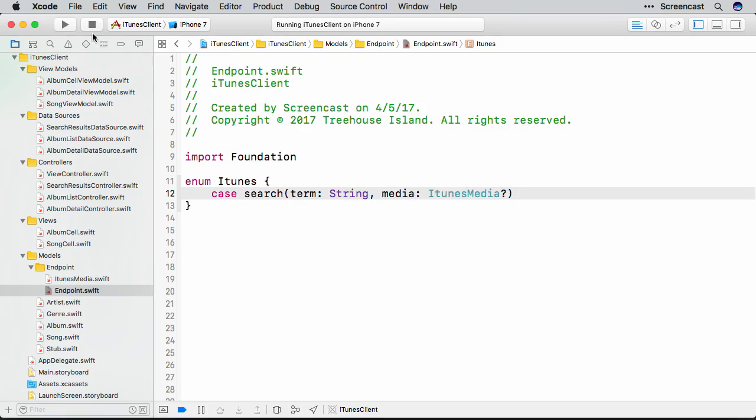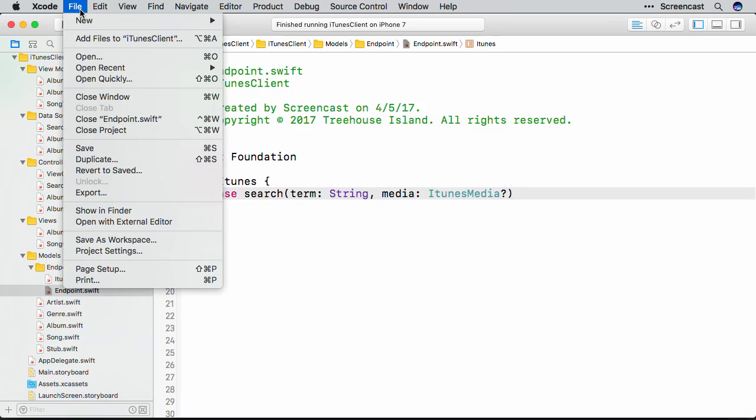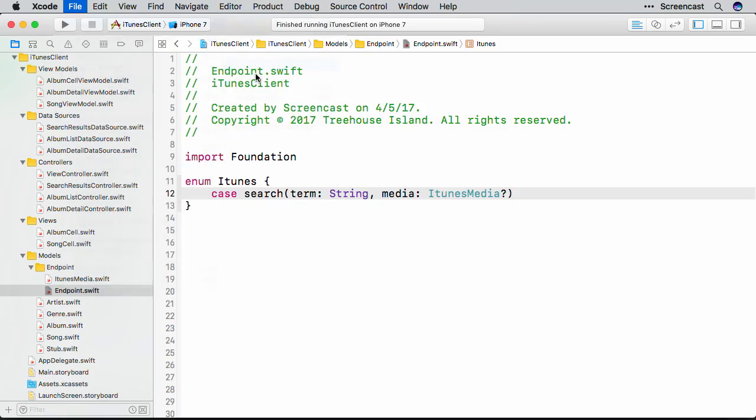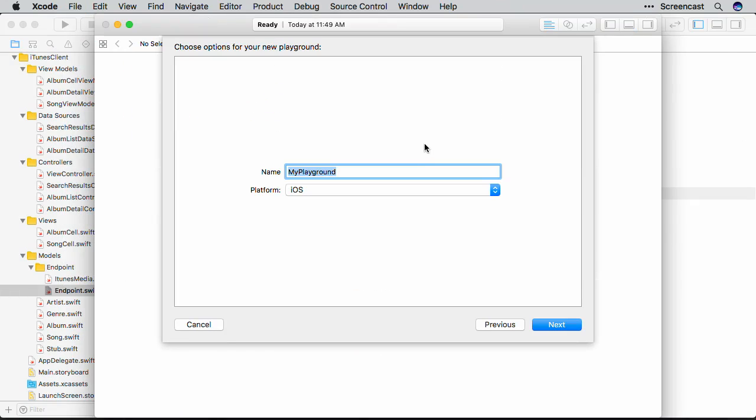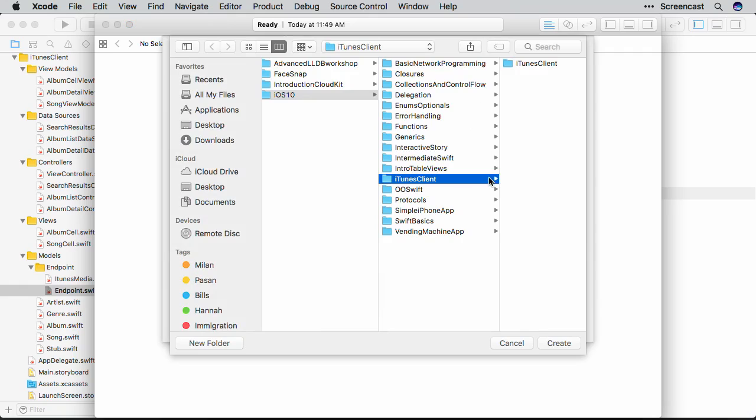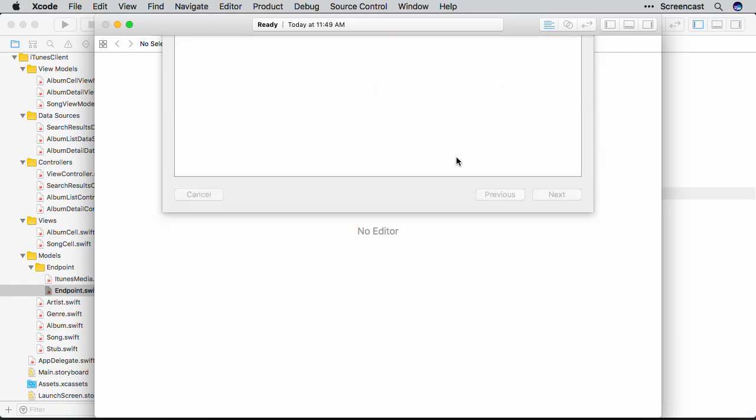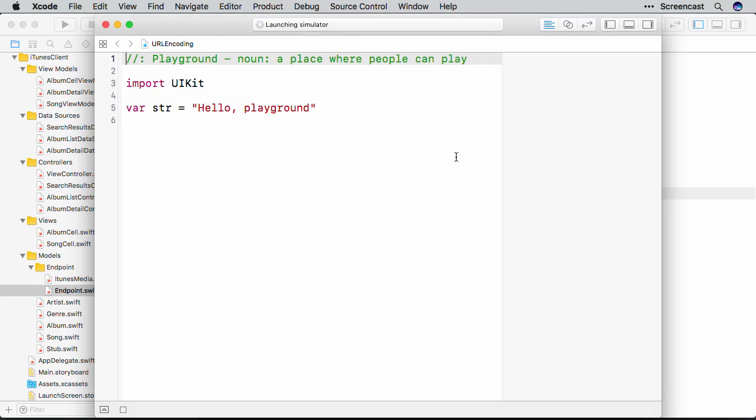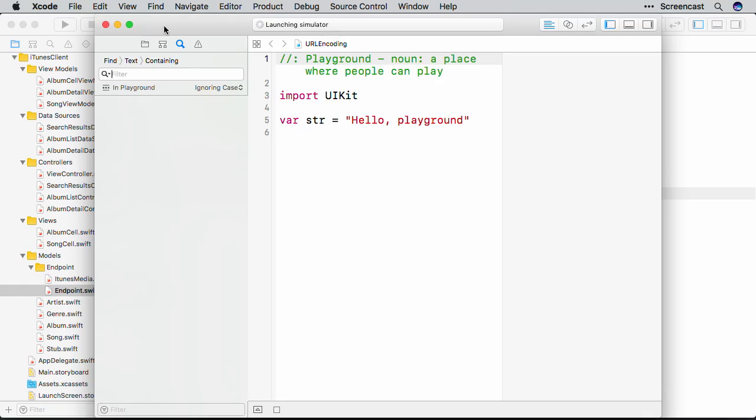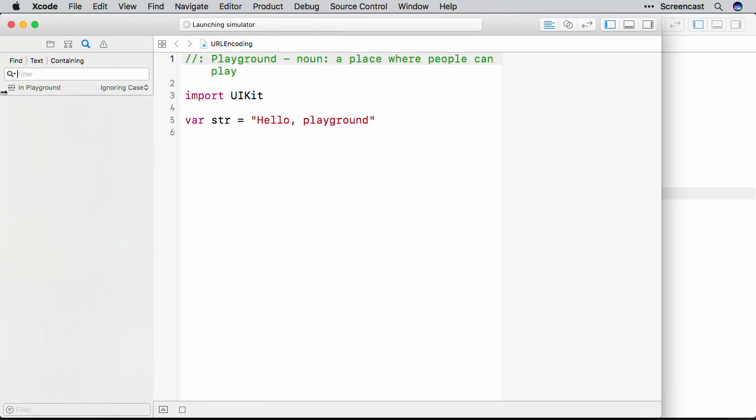Now, for the purposes of this exercise, let's go ahead and create a new playground, and you can save it in the same folder here. We'll call this URL encoding. Hit next and save it in the same place as the iTunes client project. Let's close this out and max out the window.